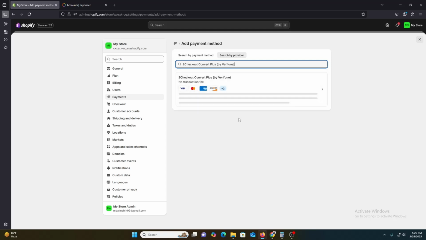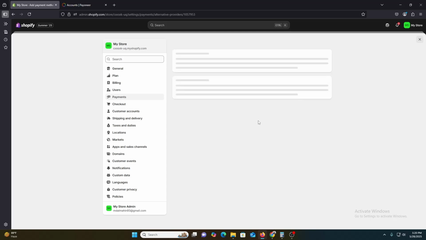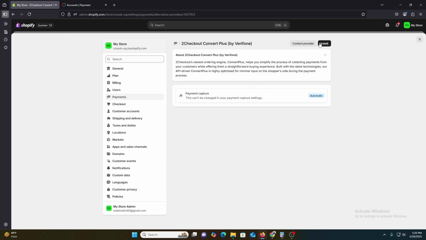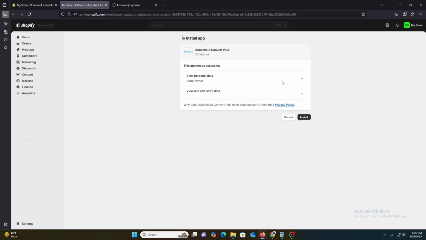Here you can see this one supports Payoneer. Let's go over here and see. If I click on install, if Shopify Payments is not available in your country, use a third-party payment provider that supports Payoneer withdrawals, like 2Checkout. Now you need to follow some steps to enable this 2Checkout on your website.